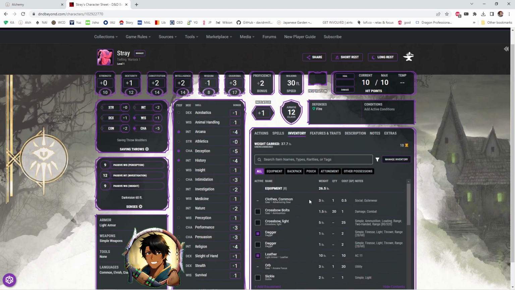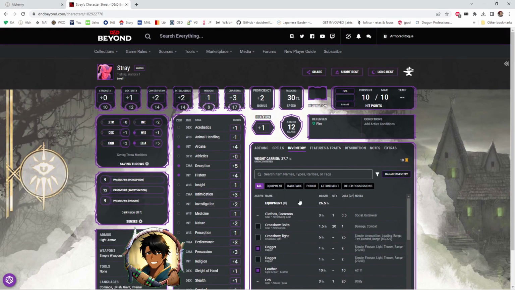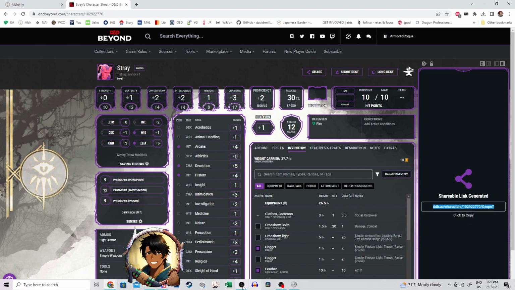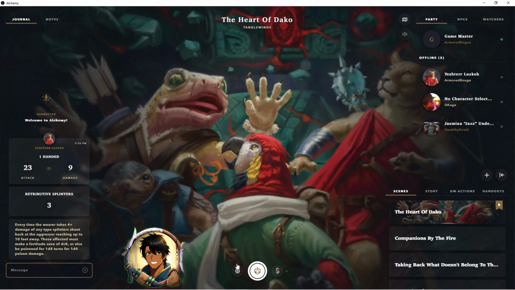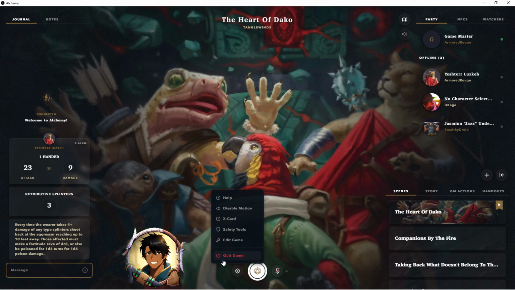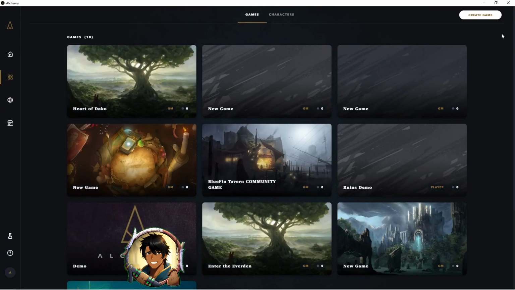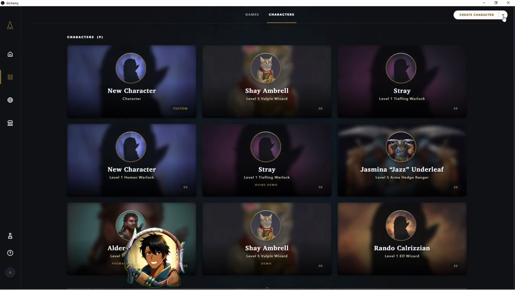So it has all the information we need for a level 1 character. So we want to pull all this from here and add it to Alchemy, easy peasy. So what we want to do is hit the share button, copy the URL, and we have to use the app instead of the browser version.